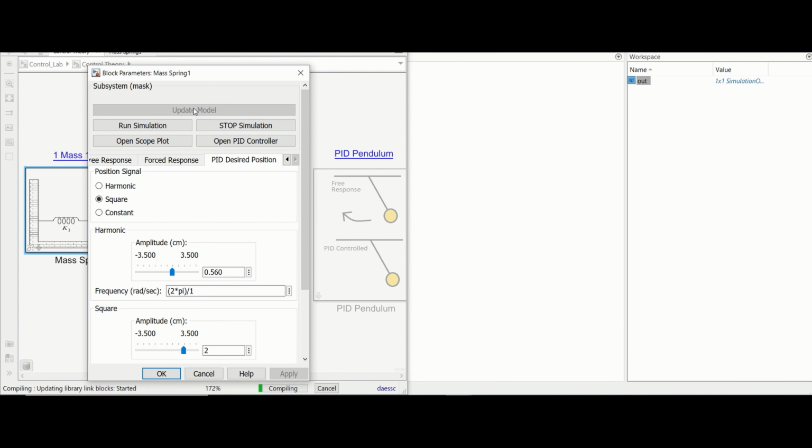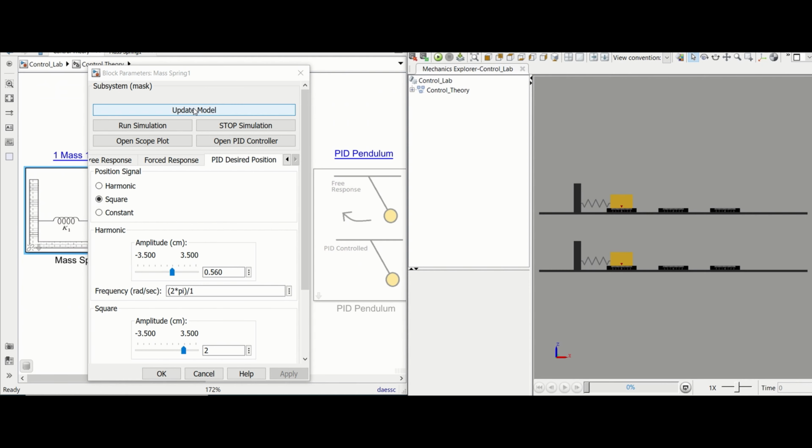The Update Model button opens and updates the Mechanics Explorer with any new applied changes. The Start Simulation button updates and runs the simulation, and the Stop Simulation button can stop the simulation before it finishes, but all the data simulated until that point is still available.